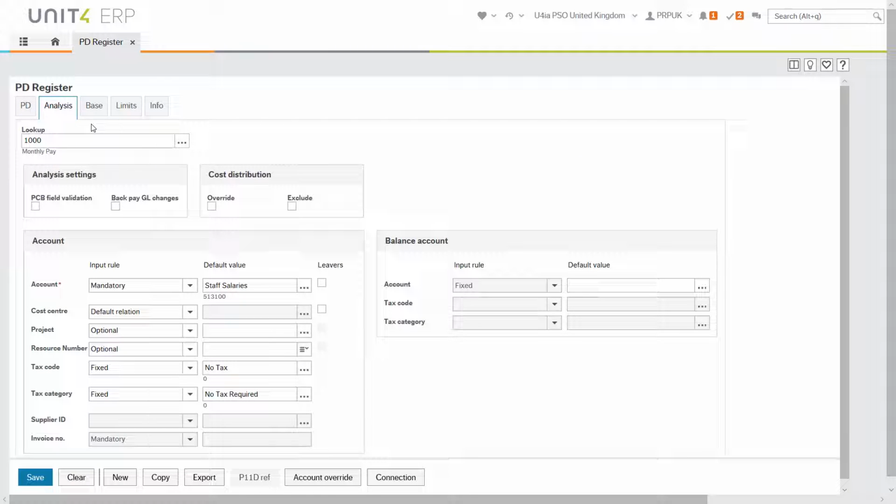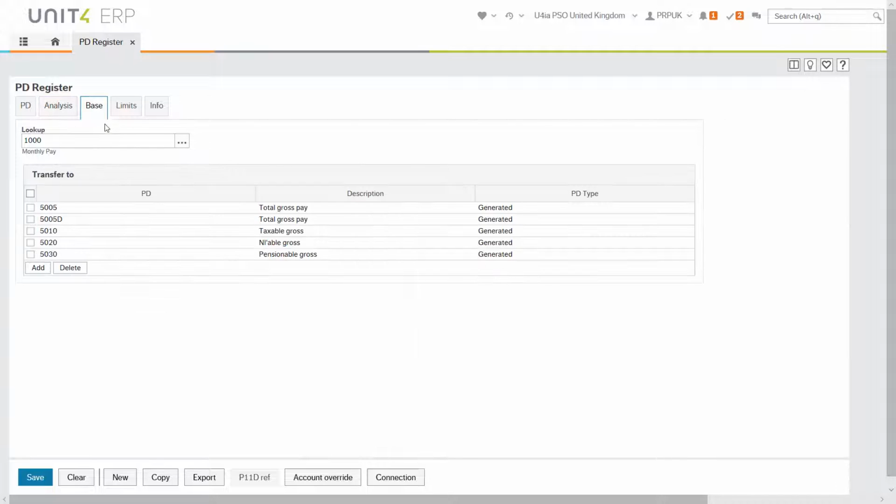Analysis is where we determine where the cost for an element comes from and where the general ledger posting will go, a major benefit in having an integrated payroll and finance system. Base allows you to determine if the element is taxable, NIable, pensionable, etc., so your UK legislation rules.